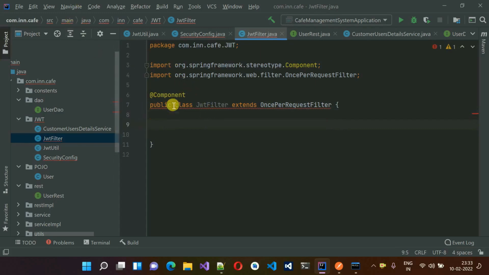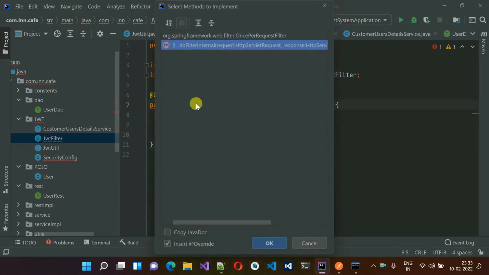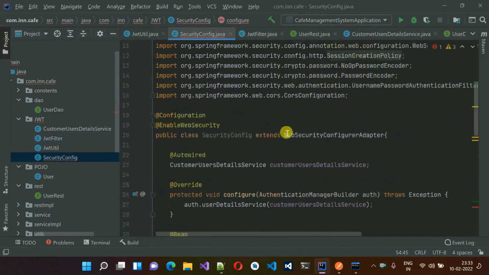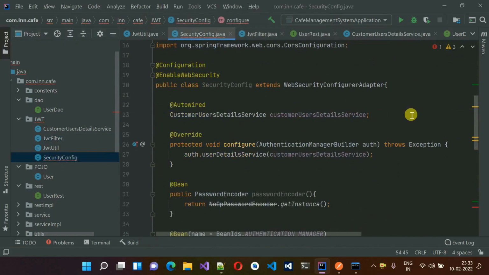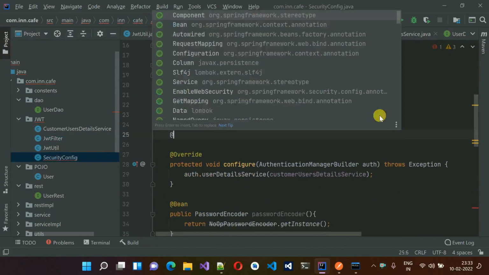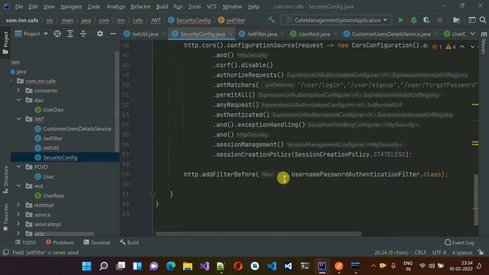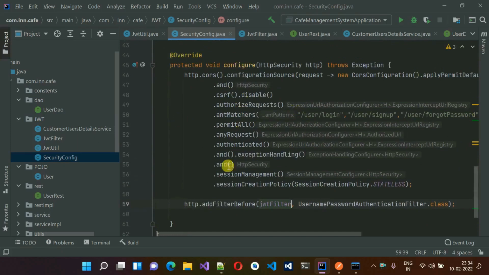We have to just click on this one, implement method, and do filter internals. And here you can see the error is solved. Now what we have to do is move back over here, and I'm going to create a bean of type this filter. So like this one, JWT filter, and we simply pass this JWT filter object over here. So JWT filter, and the issue is gone. Now the task till here is done.